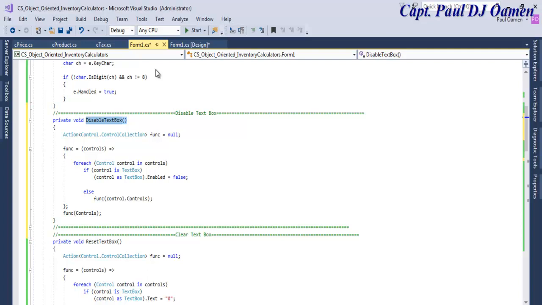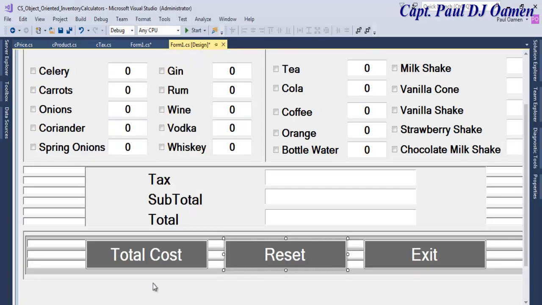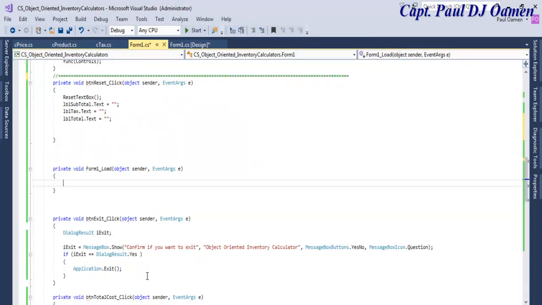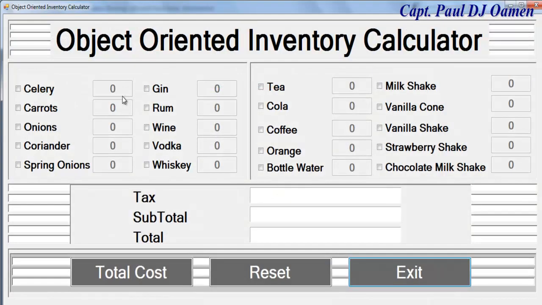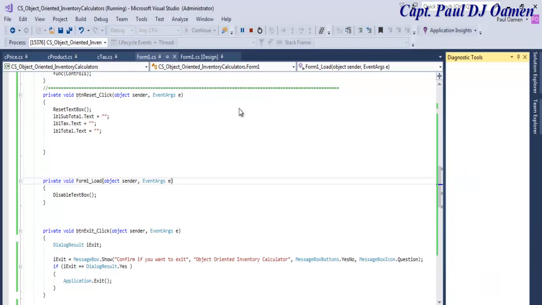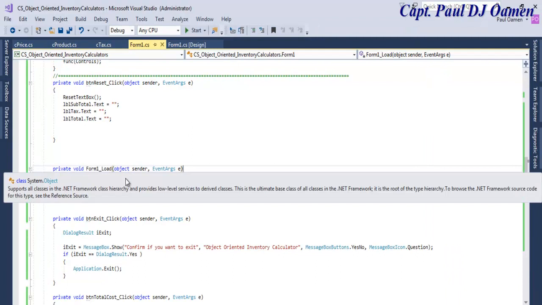So I'm going to copy this now. Alright, then let's look for the form load. Don't click on form load. Inside form load, paste that in there. So when I run the program, all of the text box will become disabled. Look at that. So we cannot enter any value in here now. Okay, only when we click on this will the text box be enabled. So that means we need to write a couple of lines of codes.